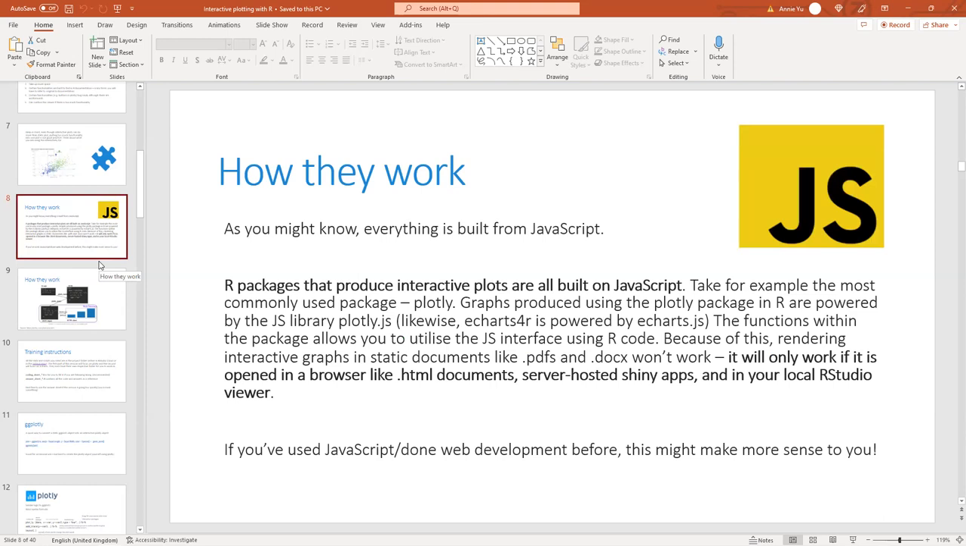Okay, so just to reiterate what I said about JavaScript. Everything you can say is built from JavaScript if it's interactive. If you're making an interactive plot, you're making a widget, and those are all built in JavaScript. So take the most commonly used package that we'll be going through today, Plotly. The graphs produced using the Plotly package are powered by the JavaScript library plotly.js. The functions in the package basically allow you to use the JavaScript interface using R code.